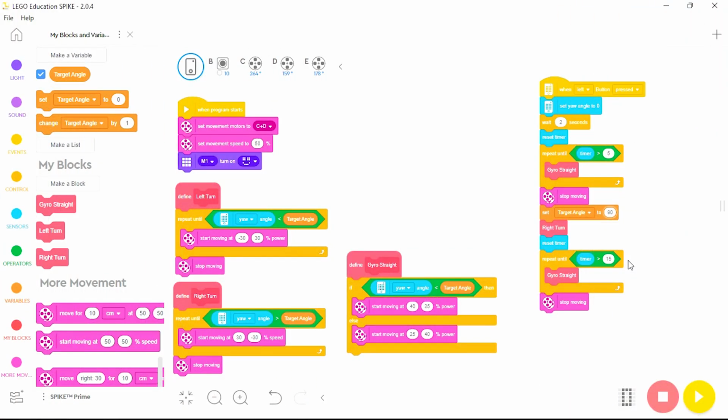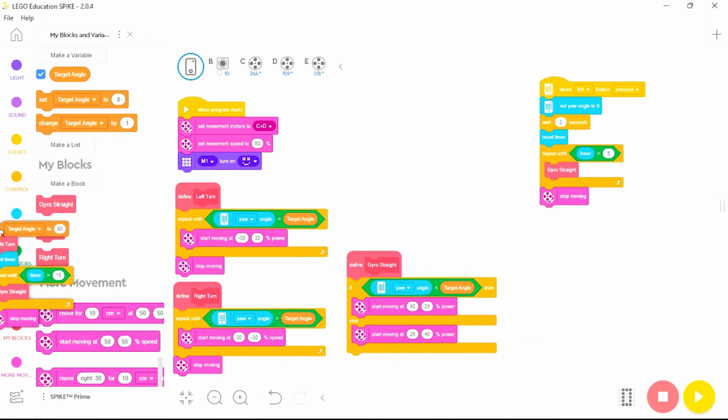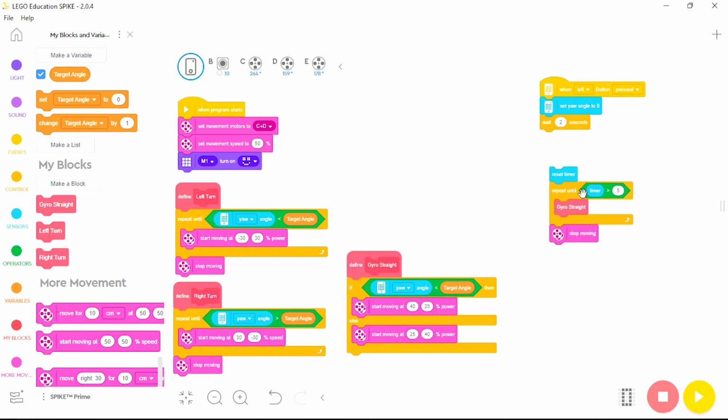Now that your robot can turn to any angle and move straight on any heading by using these MyBlocks and variables, there's one more thing you can do to really clean this program up. Right now in the program, in order to go straight, I need to reset the timer, set up this repeat, and put in the stop moving every time I go straight.